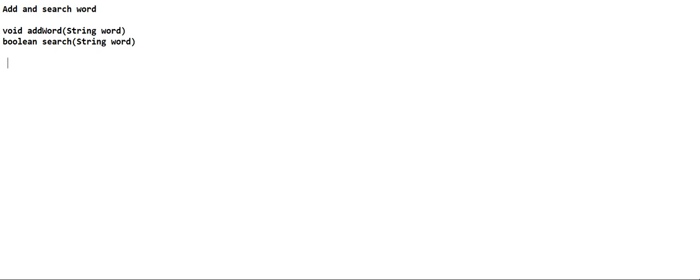Now the only thing here is, when you are given search, for example, you may also be given a word like .ad. What this means is that in the place of the dot it could have any character. So the dot could be replaced with any character.